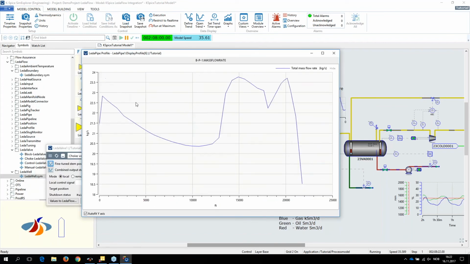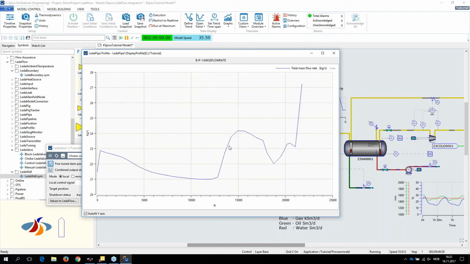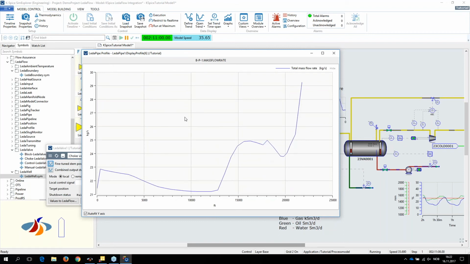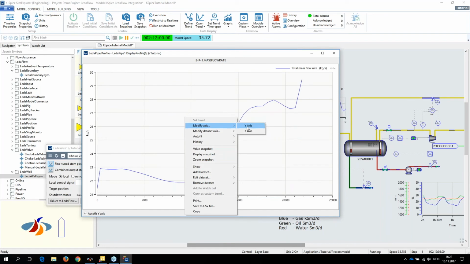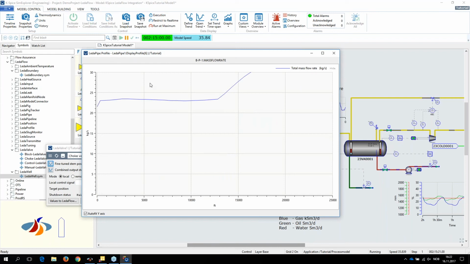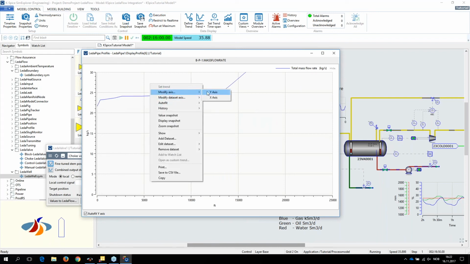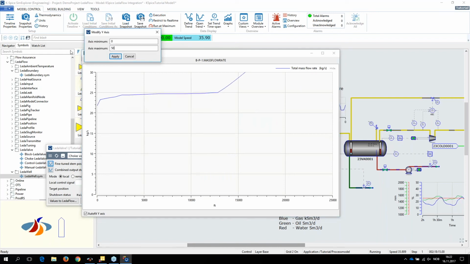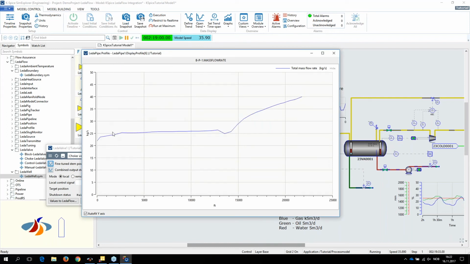We can see here how the mass flow is jumping up and down with the slugs. So now it's a little erratic. We can lock the y-axis and set some reasonable numbers here. And we can see how the slugs propagate through the flow line and riser. Once that's pushed out completely, a new one will start to form due to the low velocity in the riser.